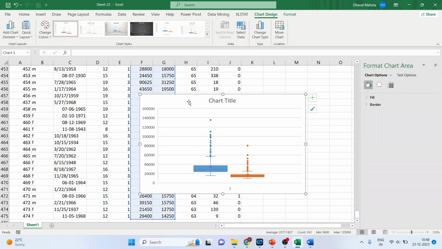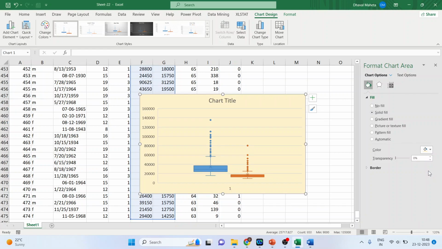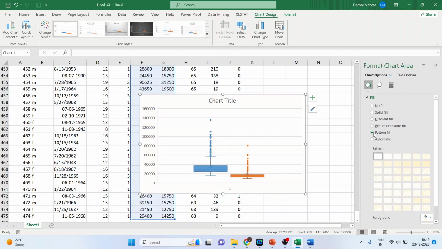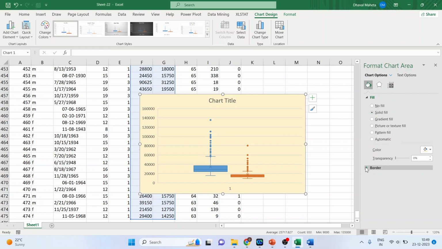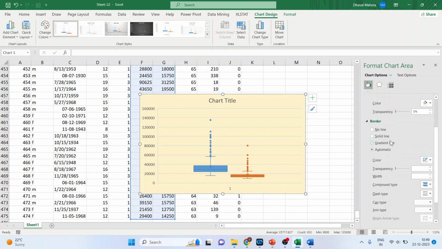Now double click on this. On the right hand side, fill and border will appear. Click on the fill, solid fill. We can select any color from here. Gradient fill, texture fill, pattern fill, automatic. Now click on the border. Solid line. It's about the chart border. Gradient line, automatic. Solid line. The color can be changed from here. So let's pick the black color.